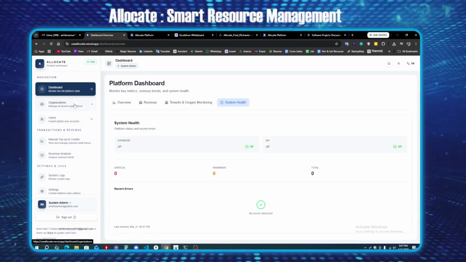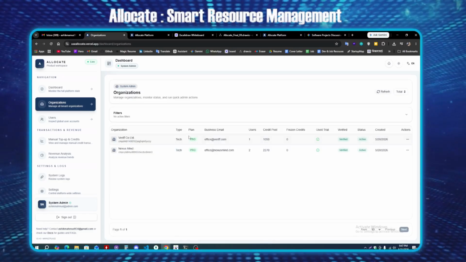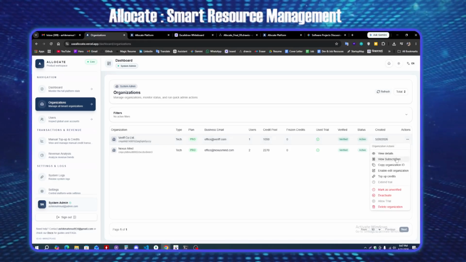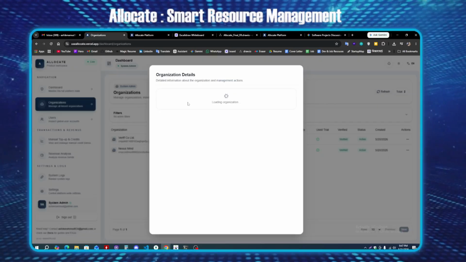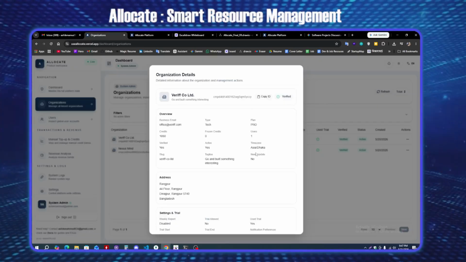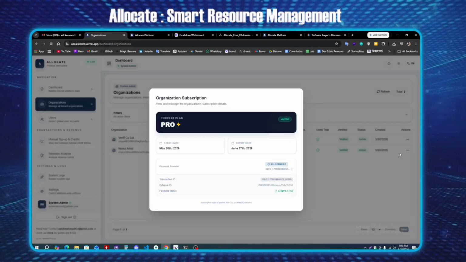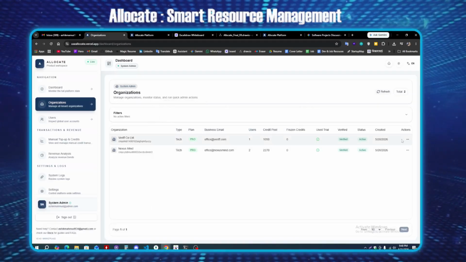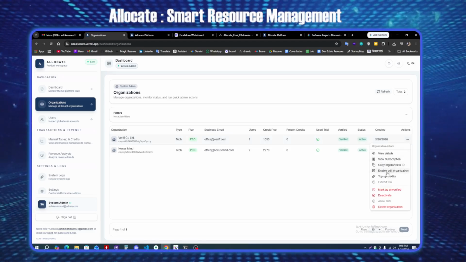47, it's checking again. So we are moving to the organizations. As you see, we can maintain or handle every organization from here as well. With that option, we can view the details of every organization, and also view their subscription. What is this? SSL Commerce. Okay. And also the enable edit organization.